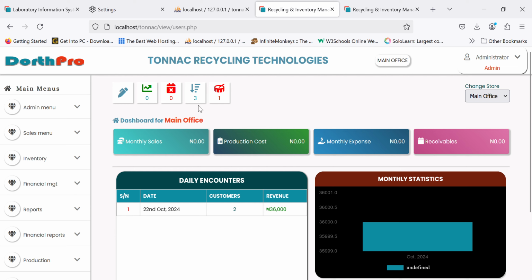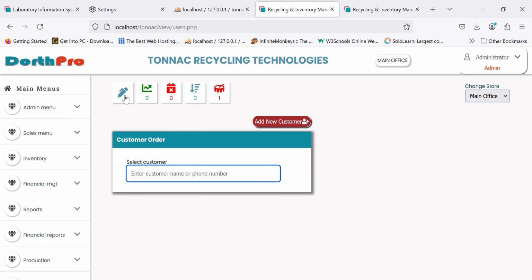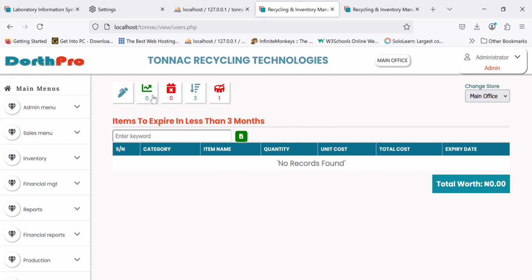To switch store, you simply click on the change store button and select the store you want to switch to. Now, on these notifications, the first one is a pencil, which is a shortcut to make sales for a customer. The second one is soon to expire. It gives you a notification if there's any item that will expire between the current day and three months' time, so items that will expire in less than three months show up here.